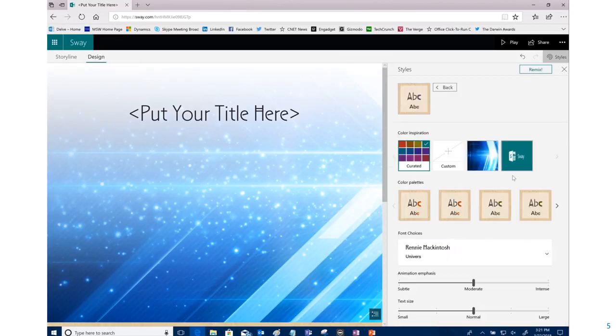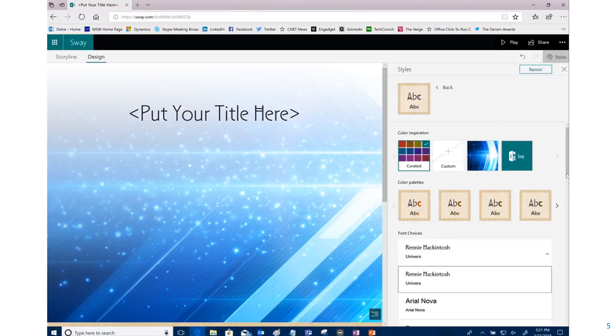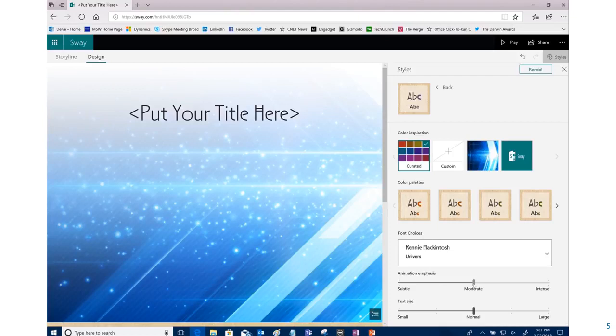So if I wanted, I could click customize. I could then pick specific colors and things that I want and curate those. I can pick various fonts that I want to select, so I can get very prescriptive about that. Animation emphasis, text sizes, I can do some work around that. So I can customize that.